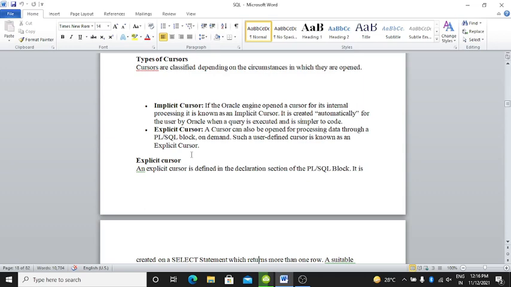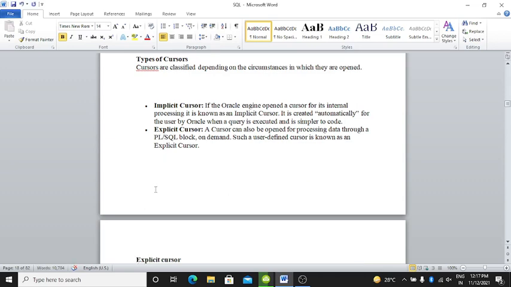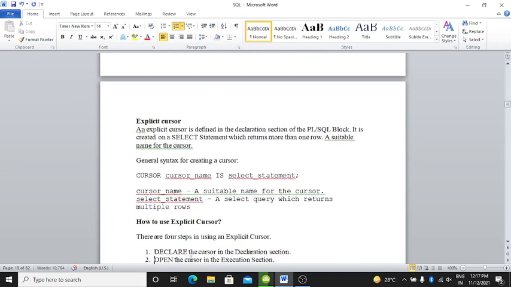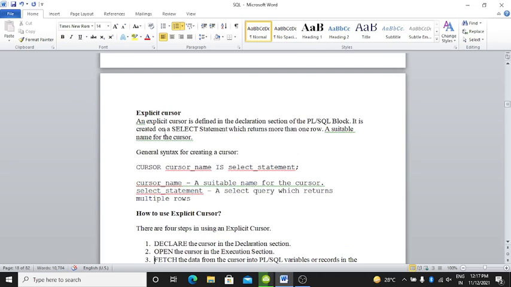Next is explicit cursor. A cursor can also be opened for processing data through a PL/SQL block on demand. Such a user-defined cursor is known as an explicit cursor. In short, an explicit cursor is a user-defined cursor. It is opened for processing data through a PL/SQL block on demand. We will go through the explicit cursor in detail. An explicit cursor is defined in the declaration section of the PL/SQL block.